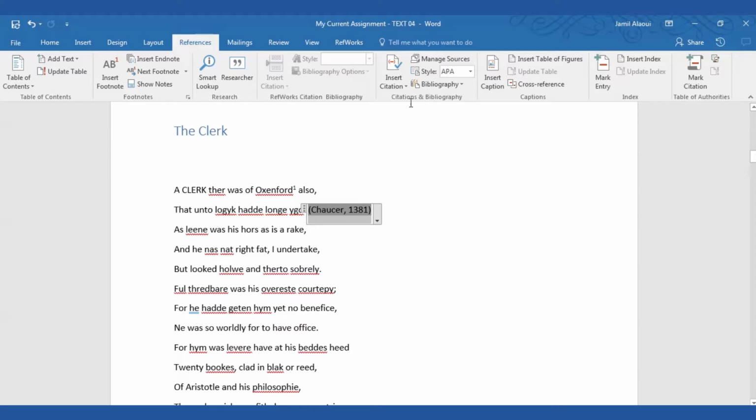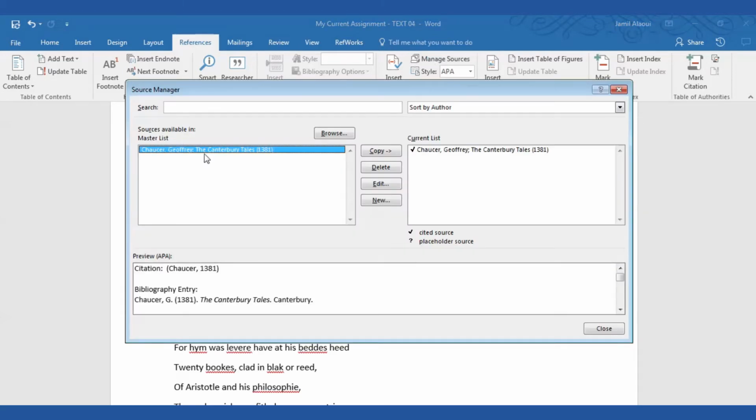So I want to have a look quickly at managing sources. There is our entry in the master list, in Word's master list, and it's being used in our current list. We're sorting the list, it only has one entry, but we're sorting it on author. We could sort on the book title or the year, and if we like, we can also create a new entry here. But here are the details we gave Word, and this is what's being used each time we insert the citation throughout the work.